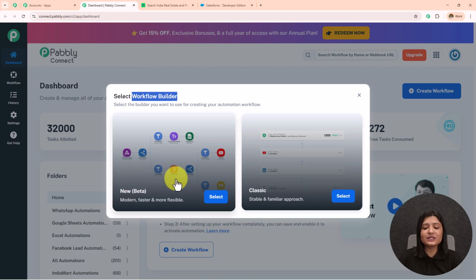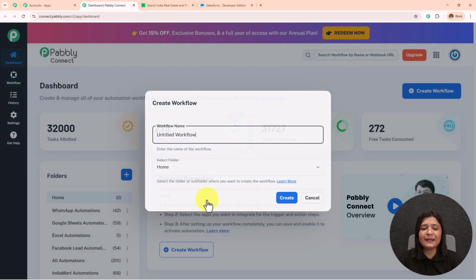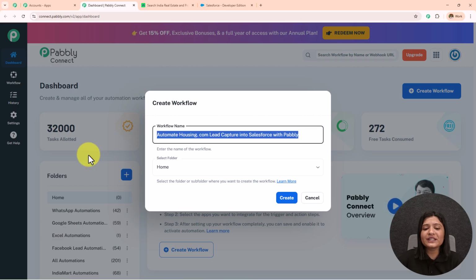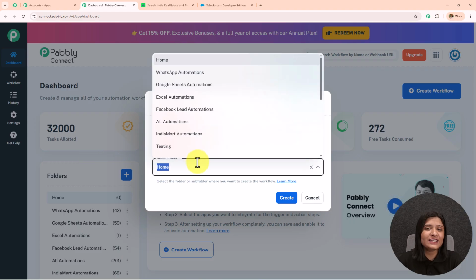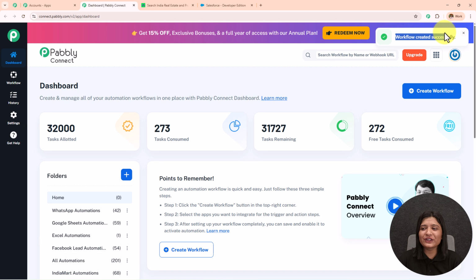We have this new beta, which is modern, faster and more flexible one, and then we have this classic, which is a stable and a familiar approach. I'm going to select this new beta, and then I'm going to name this workflow as automate housing.com lead capture into Salesforce with Pabbly, and now I need to select my folder. These are the folders which have been created, and I'm going to select it as all automations and then click on create. So here workflow created successfully.